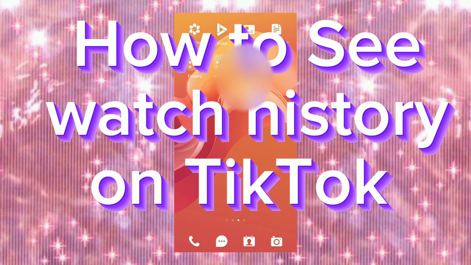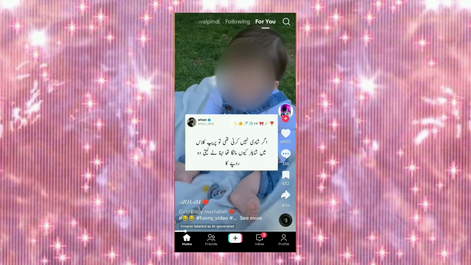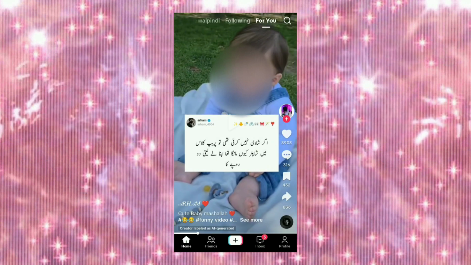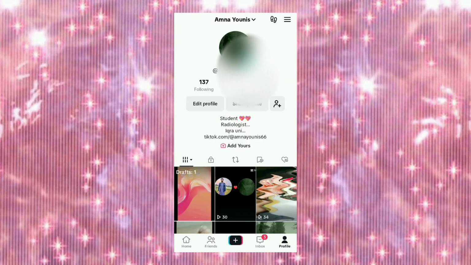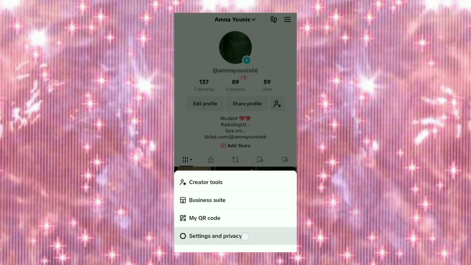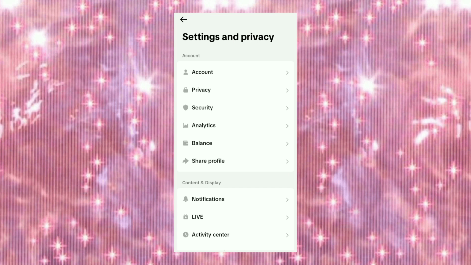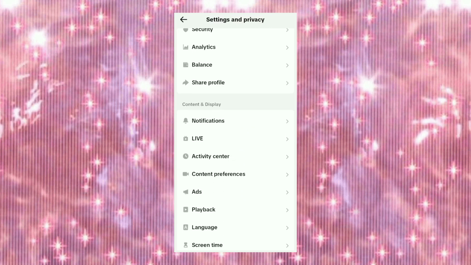Okay, first of all, you have to click on the TikTok app. Now click on the profile icon. Click on the three lines which appear at the right top corner. Click on settings and privacy. Now click on the activity center here.